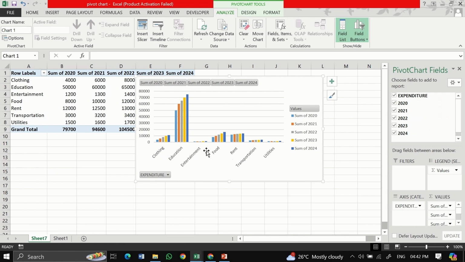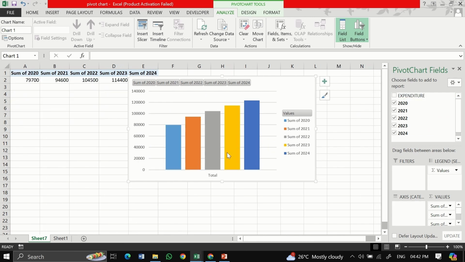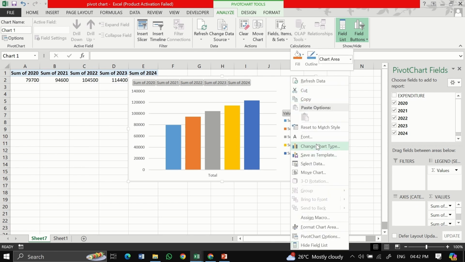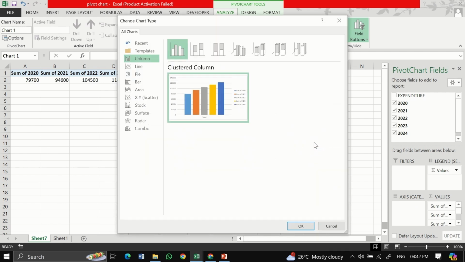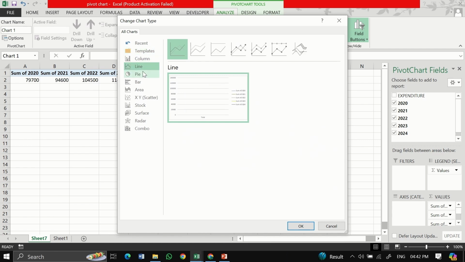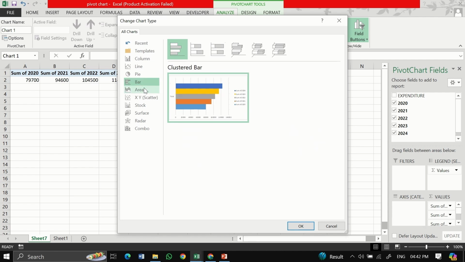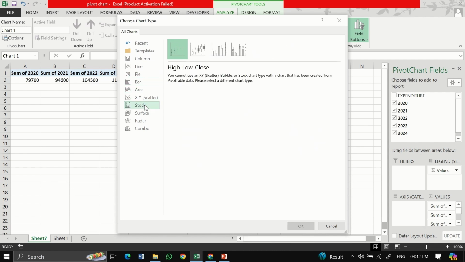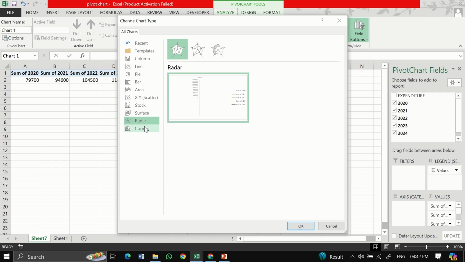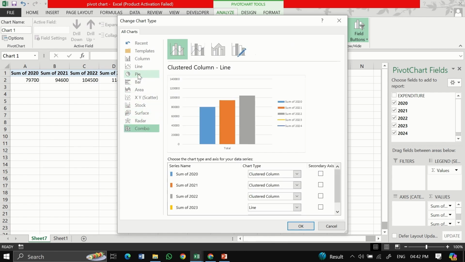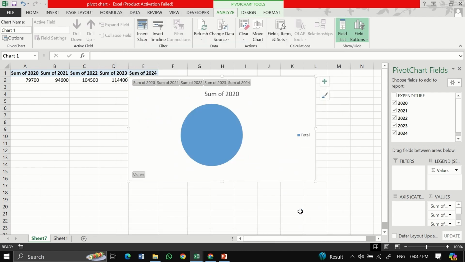This chart shows expenditure of all items over years. This shows the total expenditure over years. We can also change the chart type. For this, we have to right-click on the chart area and then go to Change Chart Type, where you can see various types of charts like column, line, pie, bar, area, XY scatter, stock, surface, radar and combo. We are selecting pie here.